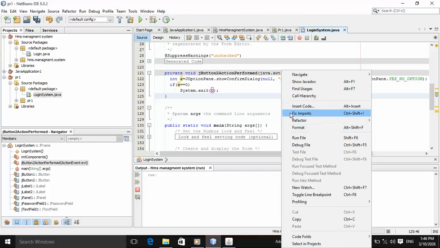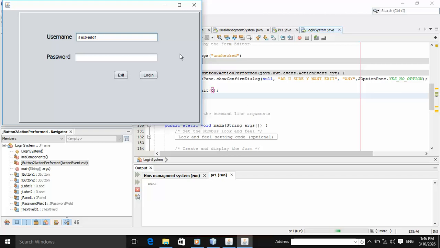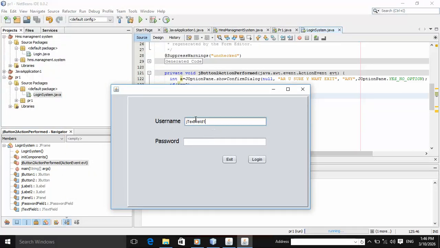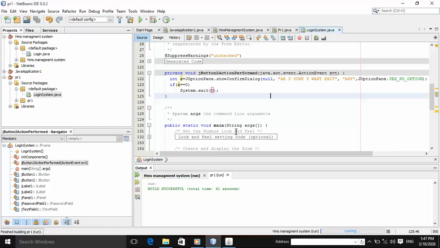Right click and go to Run File. Bring it here. For example, my name is Ahmad and the password is 123. Click on the exit button. Do you want to exit? If you want to exit the application, click on Yes, and if you don't want to exit from this application, click No. I want to exit, so I click Yes.